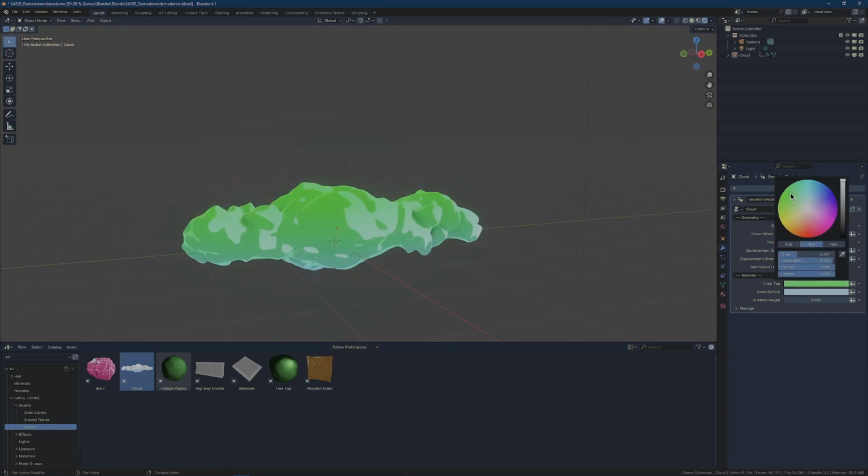You can change the color of the top, color of the bottom, and where that gradient transition happens.